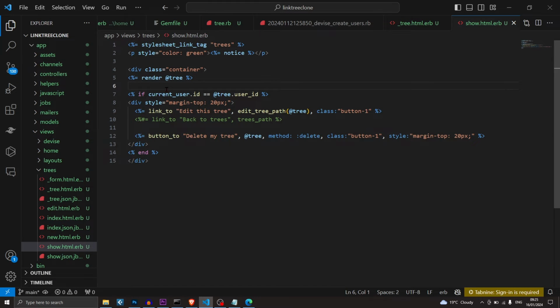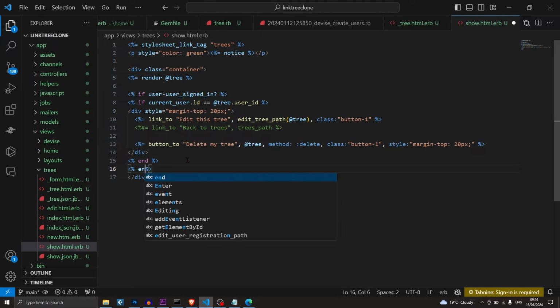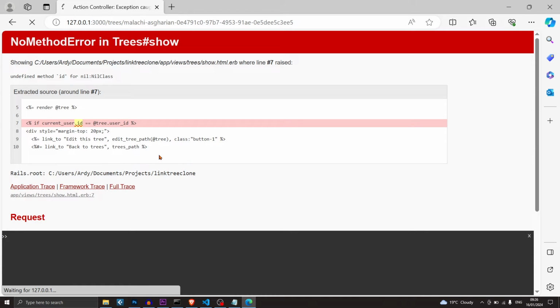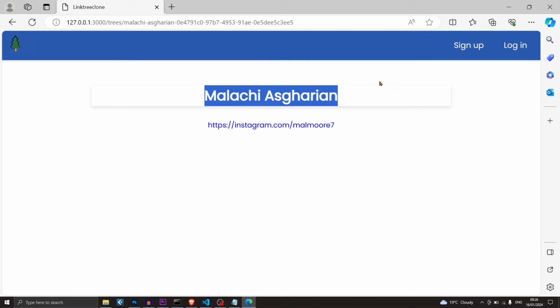So we're going to say if user_signed_in? and then end. And that way we'll not get this error. And as you can see, I'm on a different account, but I cannot actually see the delete or edit buttons. So that's good. That's a start.